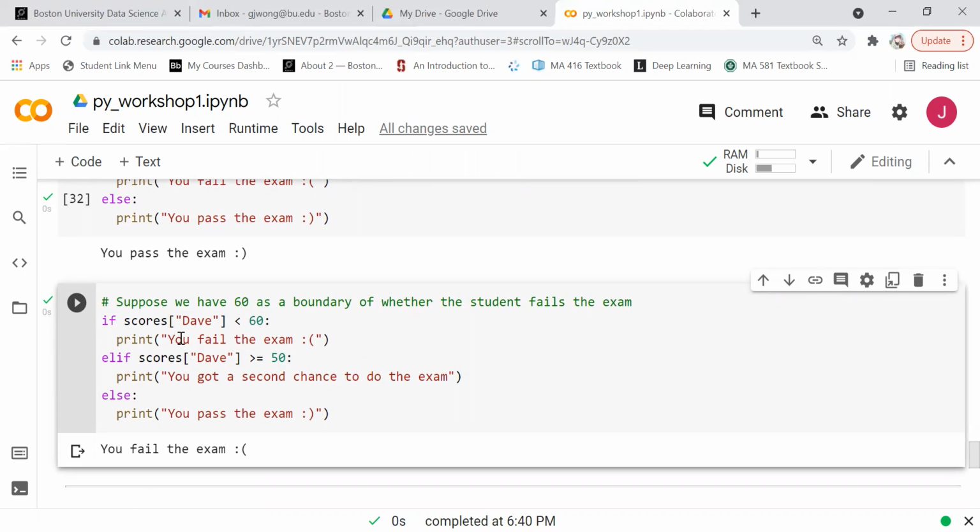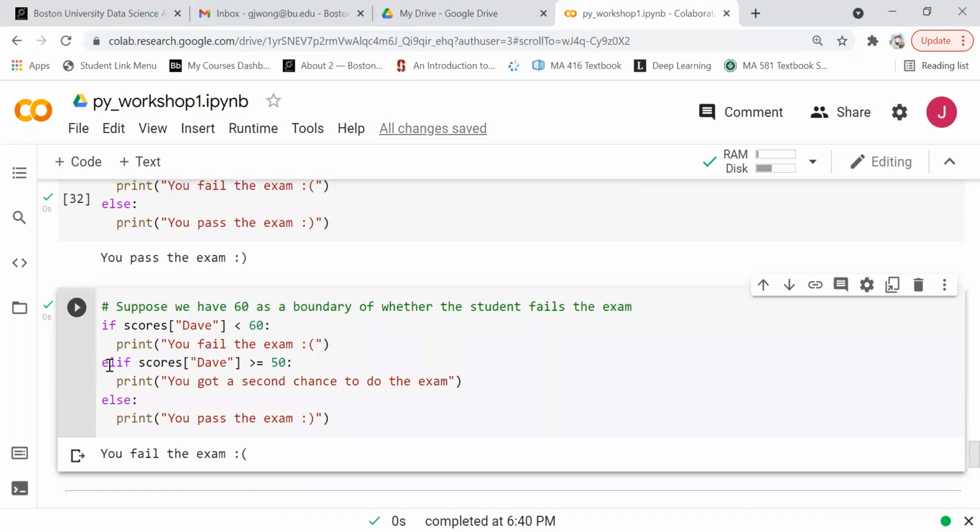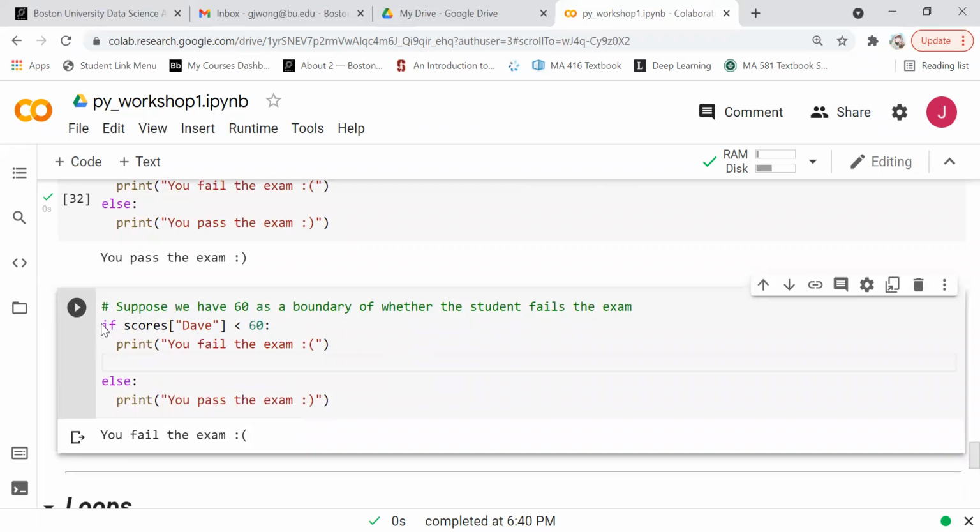Oh, logic error. Yeah, I have a logic error here. So actually the order of if statements does matter, because let's start with the first one. If it satisfies the first one, it will just print out the statement you want to print, and then it will not go to check the second one. So for this situation, we actually need to lift the check for this one above.